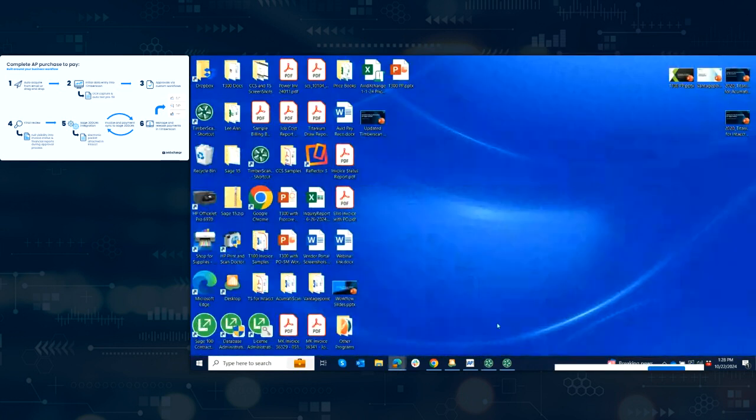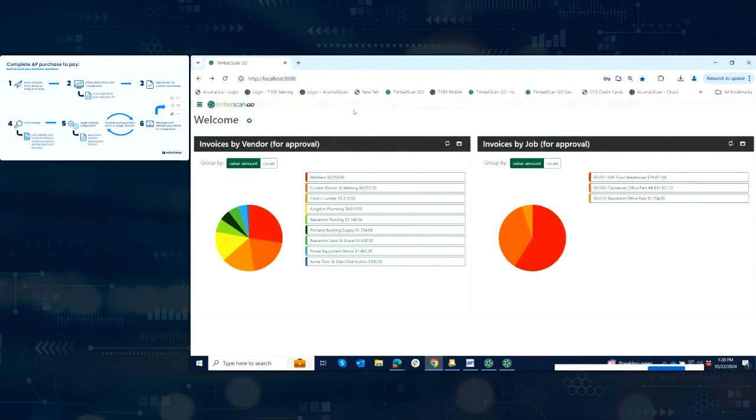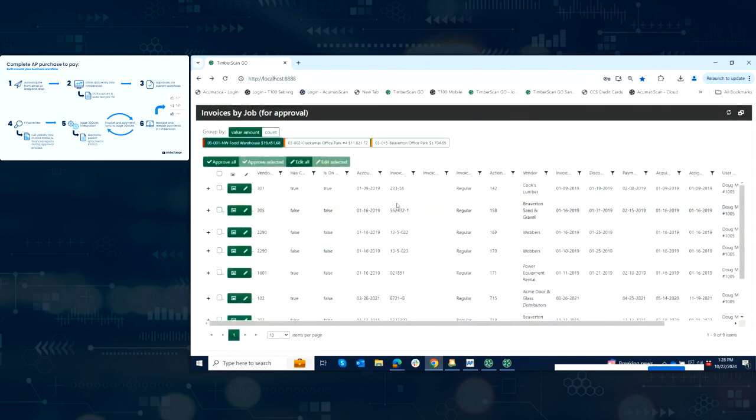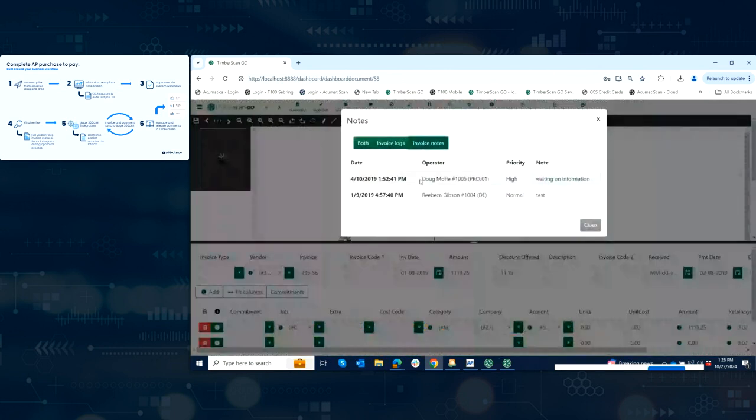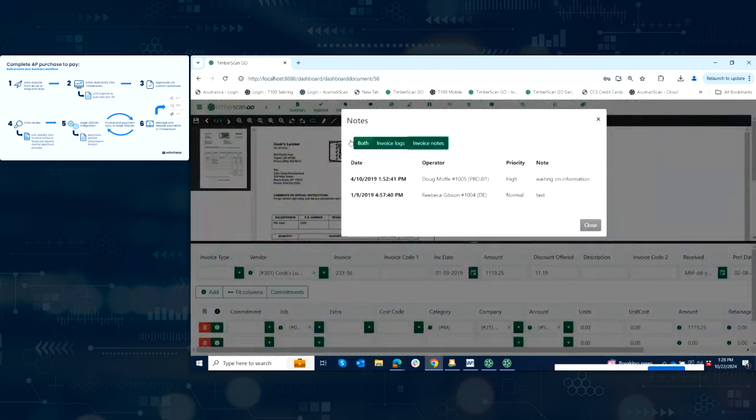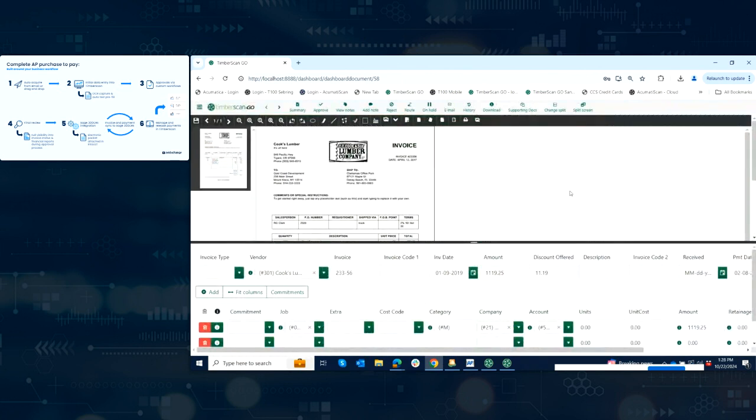If they are remote, then they can use Timberscan Go. So the nice thing here is for users that might want to just look based on a job, they can use their dashboard. And then if they click on a job, it shows them the jobs across the top. So they can just toggle to the different projects, and they can select a particular invoice here. So if they click on it, they can see the coding information. If they say, edit all, it'll just bring them into the invoices. The notes, of course, will be open automatically.